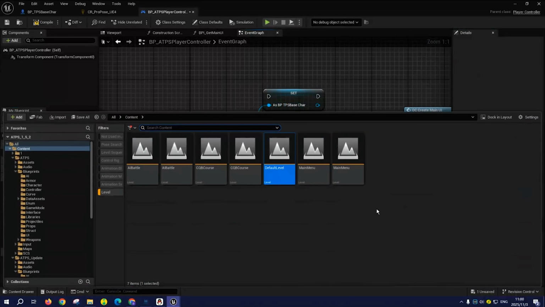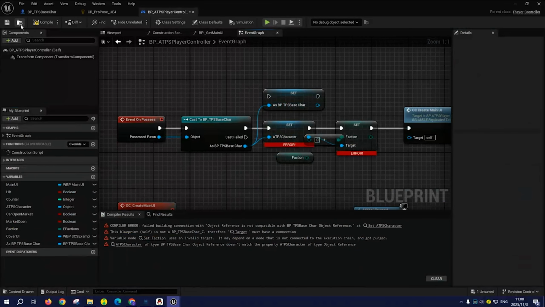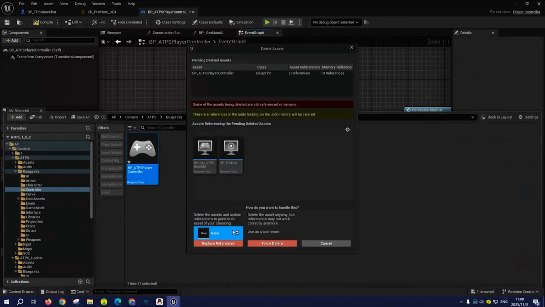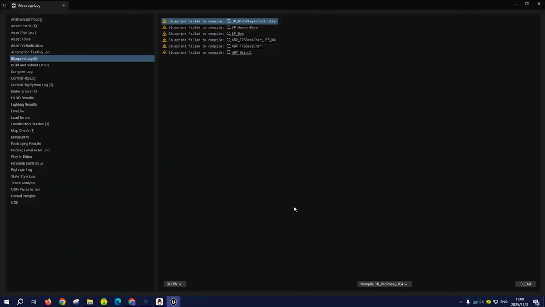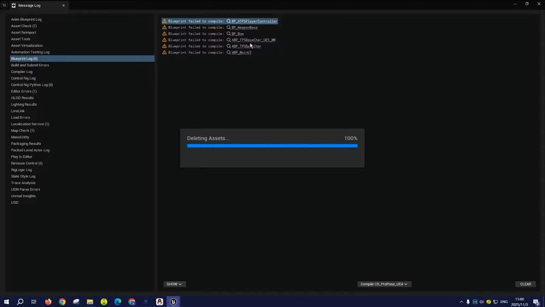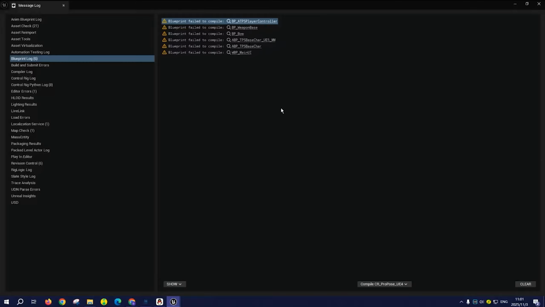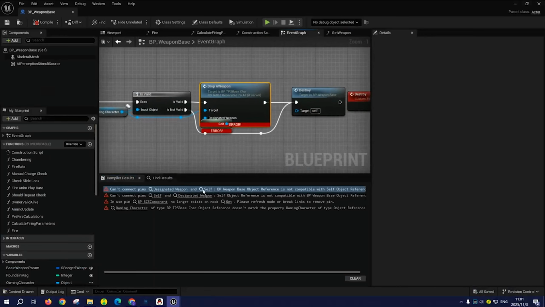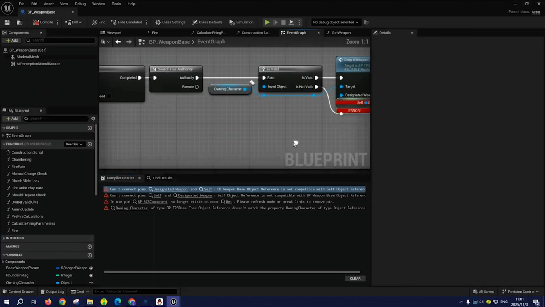You know what? We can actually. Why don't we just switch out this controller as well? I mean, it's a lot easier this way. Let's just replace the controller as well. And what else do we have? Base, we have all of these. ABP, we don't need to worry too much about it. Okay, designated weapon and self, yeah.